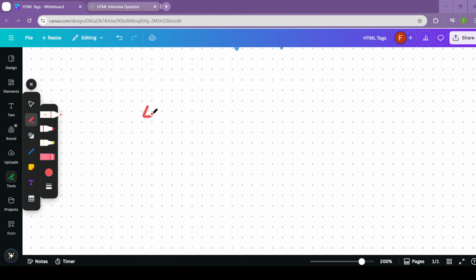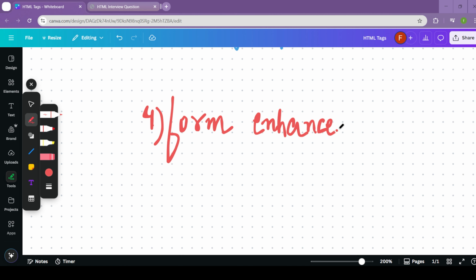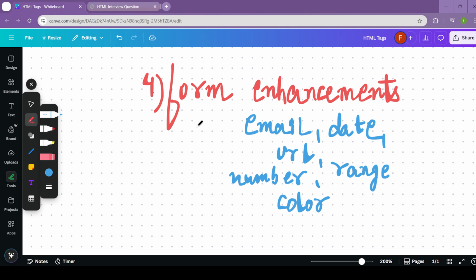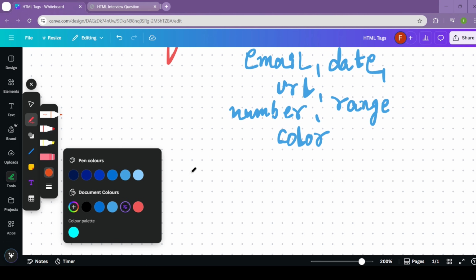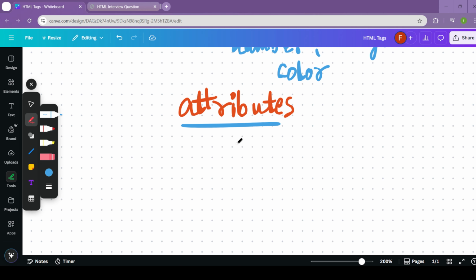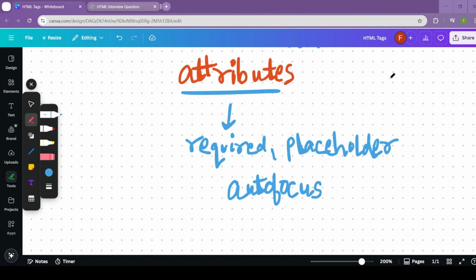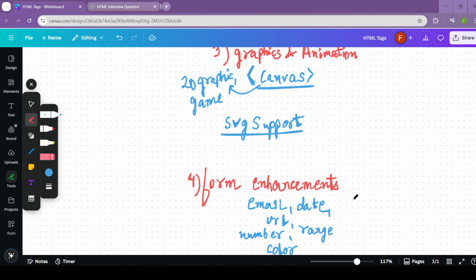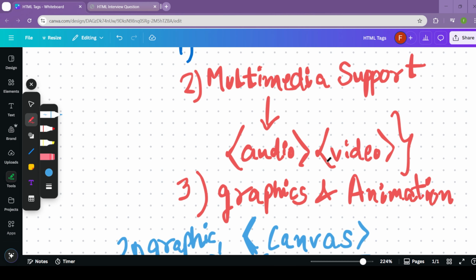Then you also got form enhancements, like new input fields: email, date, URL, number, range, and color. And you also got attributes like required, placeholder, and autofocus. So these were the things that got included in HTML5.